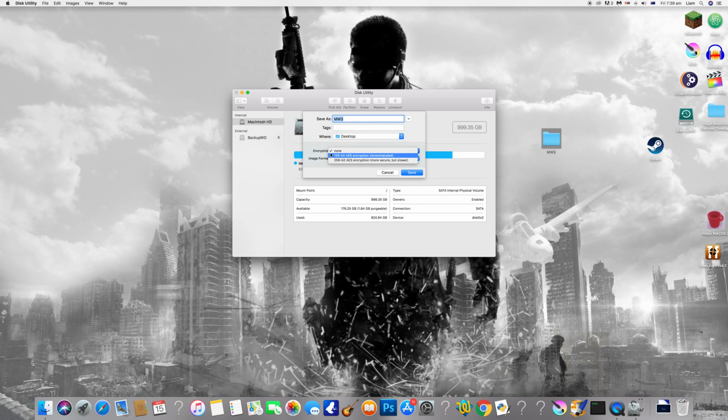Then encryption, this is important. 128-bit is recommended, but 256-bit is more secure. So I'm going to do 256-bit, and now we can just set a password. Then you click choose, and you click save, and you're just about done.